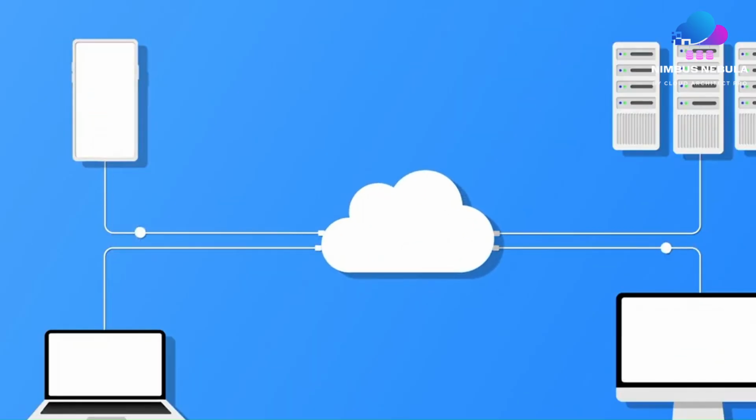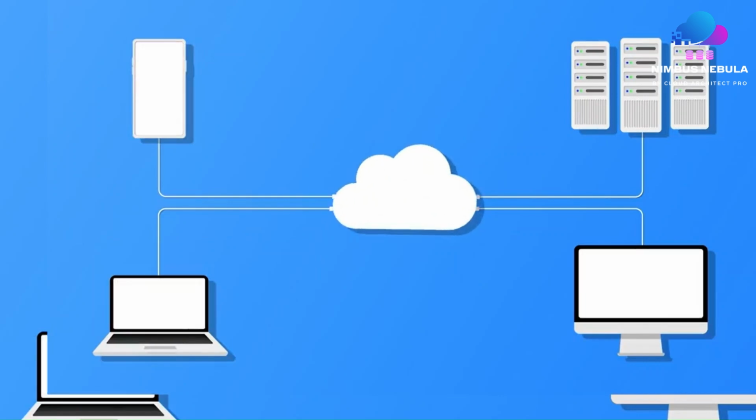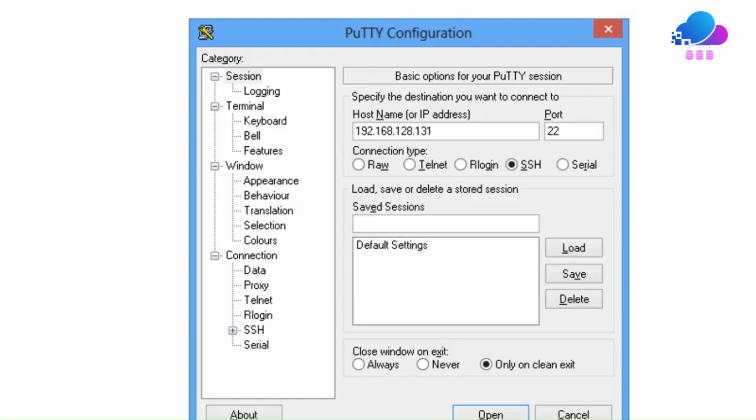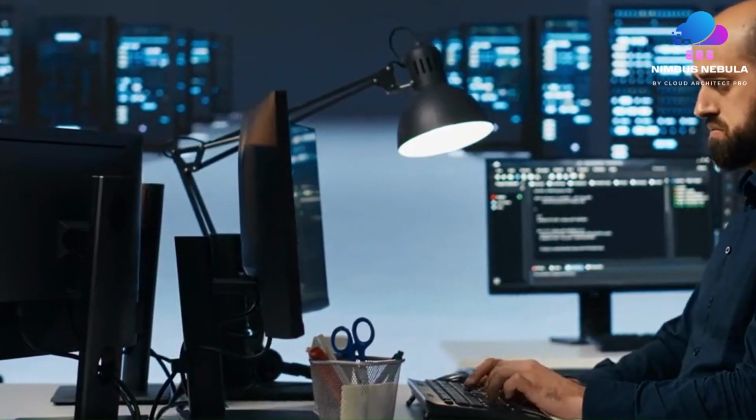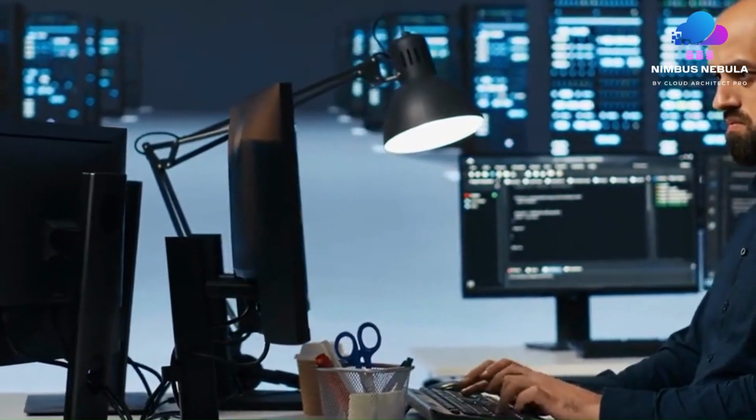Now we are going to connect to your instance with PuTTY. In this section, we will walk you through the steps to securely connect to your EC2 instance using PuTTY, a popular SSH client, which we installed earlier in this tutorial. This will allow us to securely access and manage our instance remotely.